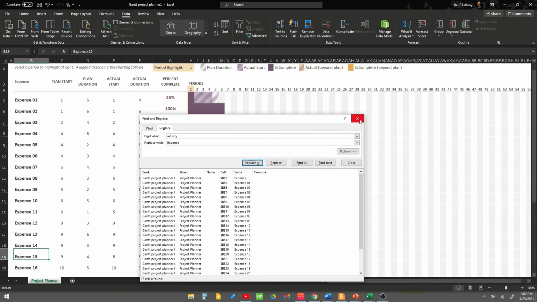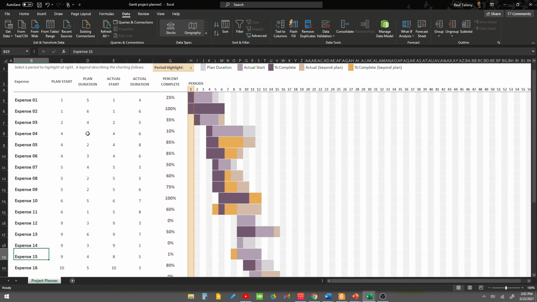And you can see, so now we can click on close. You can see we didn't have activity only. We had activity 1, activity 2, 3, 4. But it only changed the word activity to expense while it kept the number unchanged, which is great and could be handy as you're working towards your project.